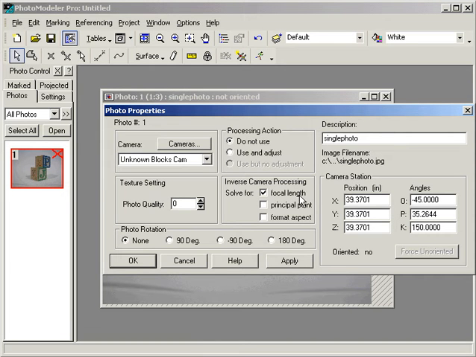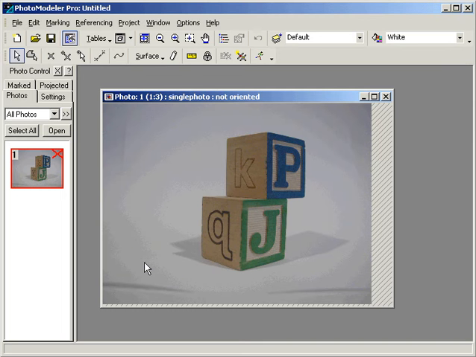Focal length is usually the most important parameter to solve for. Principal point, which refers to the center of the imaging area, can be solved for only if the photo has three-point perspective. This is important if you think the image has been cropped. Format aspect ratio refers to whether the pixels in the camera and scanner are square. This option is not usually needed, but it is available if you suspect non-square pixels. More details about all three options can be found in the Help file. We leave the focal length option checked and exit the Photo Properties dialog.